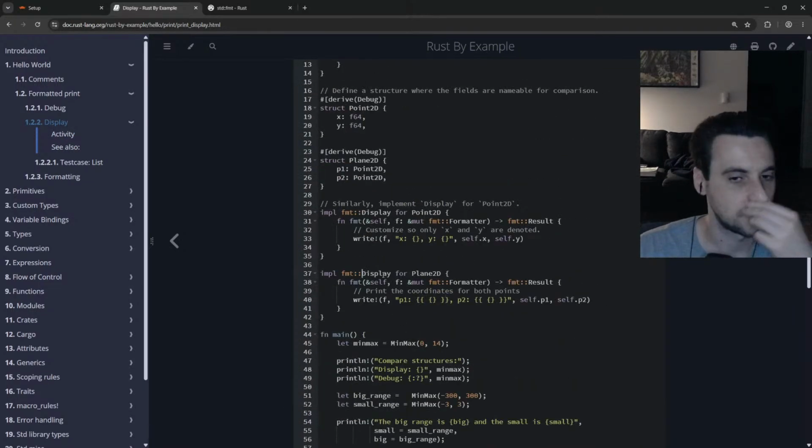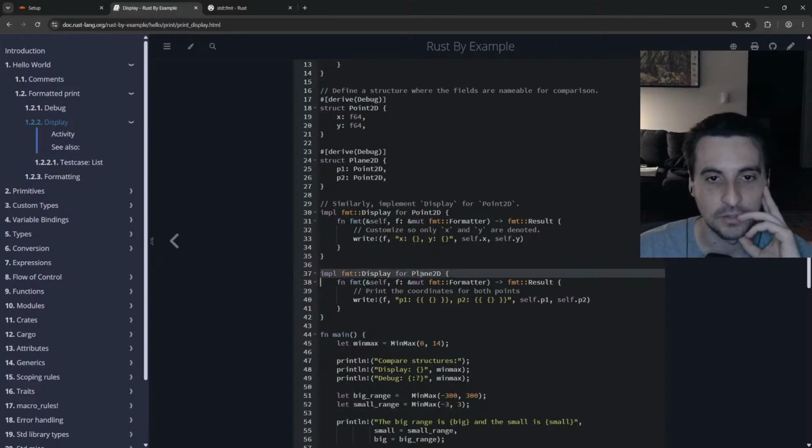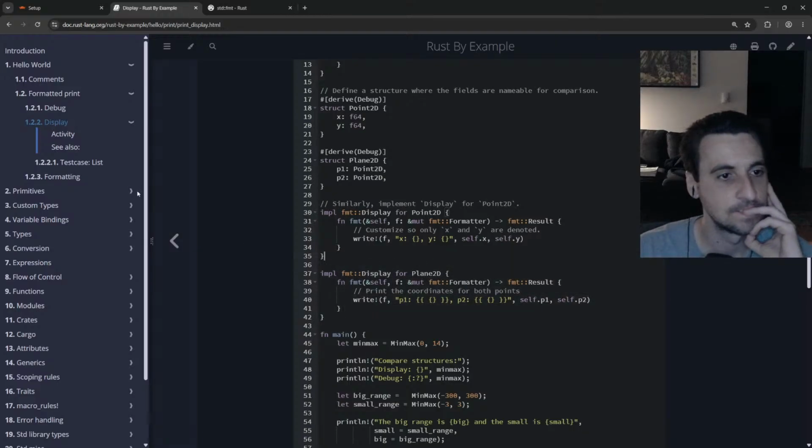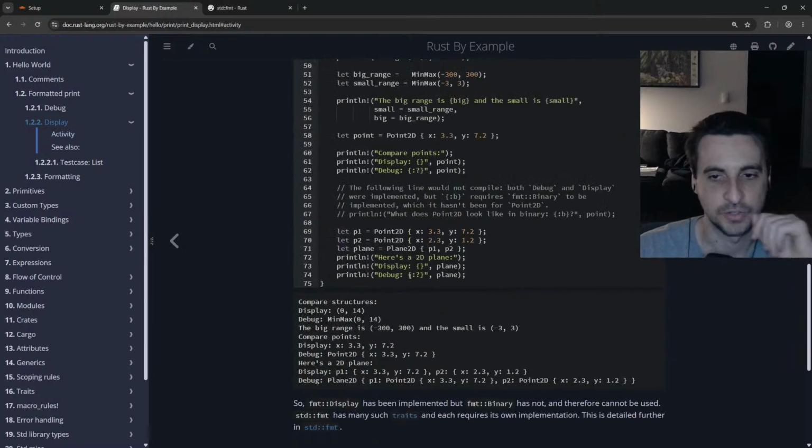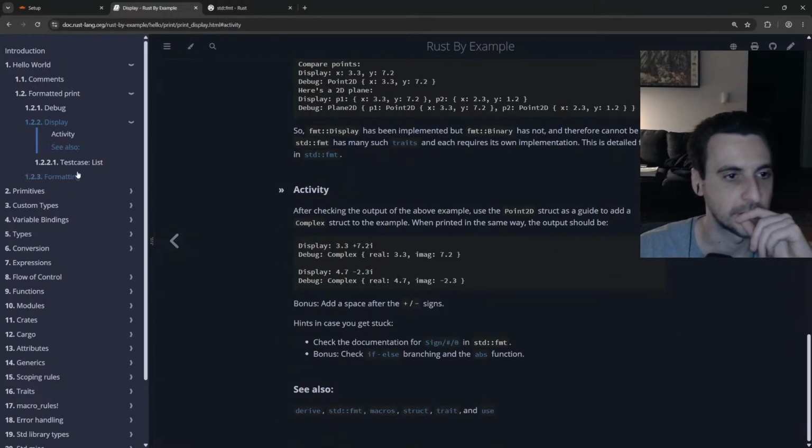Alright, so we implemented our first trait too, which is like, we jumped way ahead, but it's fine for now. Okay, we did a harder example than complex. Adding a space is easy.